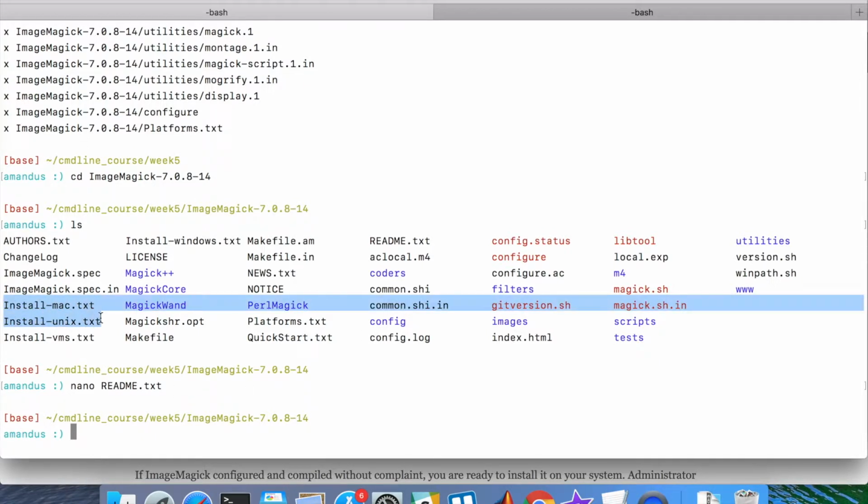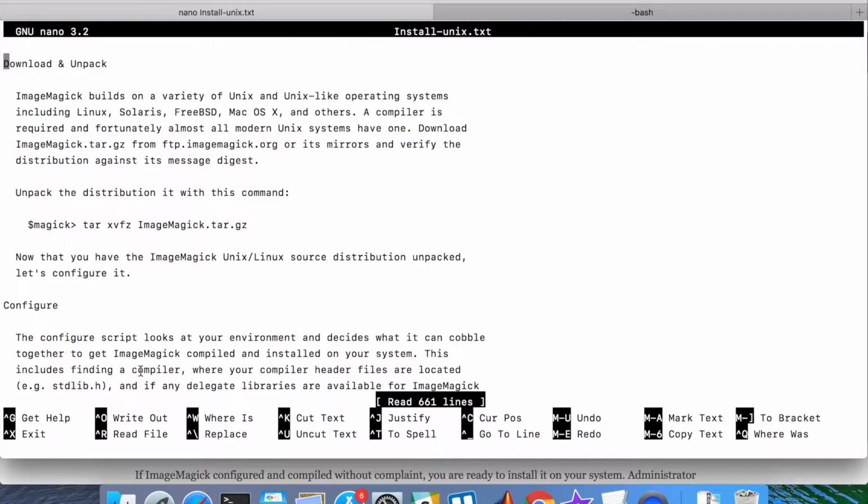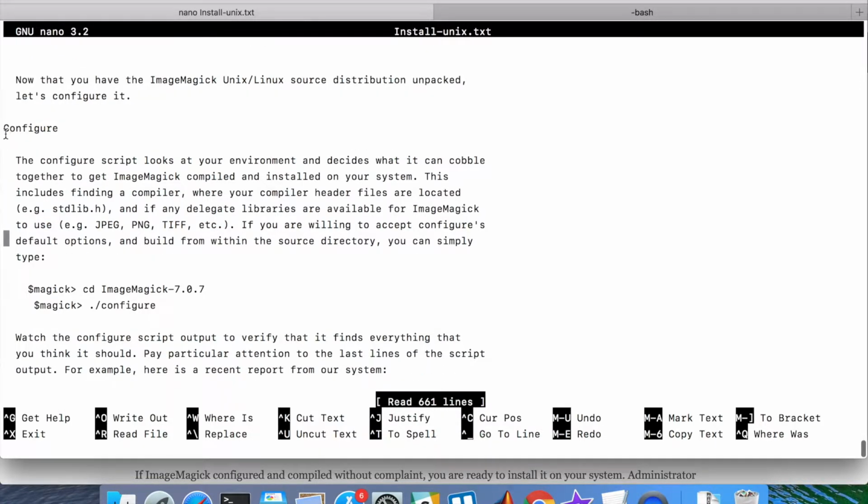Now I'm going to check the installation guidelines. Software doesn't always have to provide you these install-unix kind of files. Things can be written in just a readme, but here they have different installation guides for different systems. I will check the Unix system first. So it tells me to download and unpack ImageMagick, which we have done. We have unpacked with tar. Then it tells me to run the configure script.